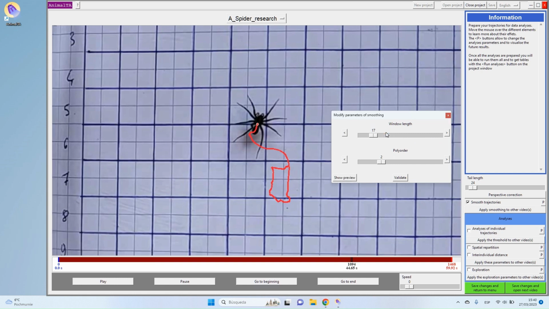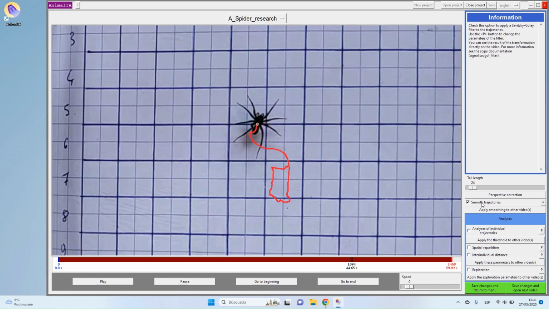The perfect value for the smoothing is very variable. It will change according to your model species, your frame rate, and the quality of your recording. So I cannot give you a universal value, and I advise you to try different values. You have a direct preview of the effect of these parameters. I also invite you to have a look at the guideline of the program if you want more information, or to research the Savitzky-Golay filter. Everything is written either here in the information panel or in the guideline of the program.